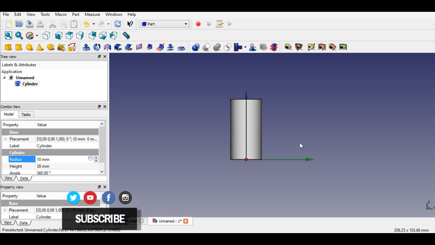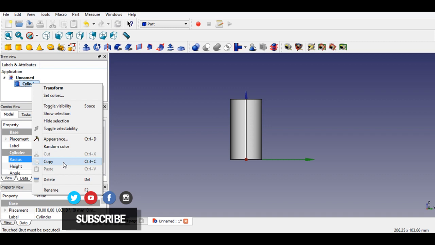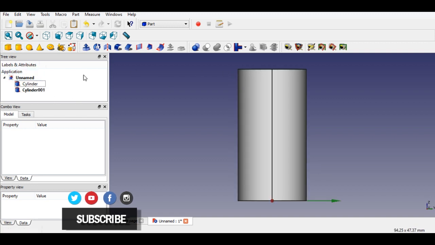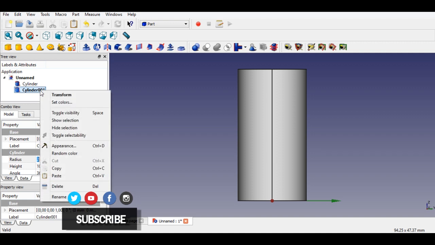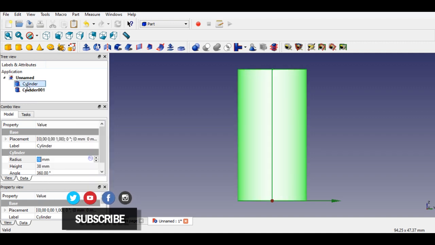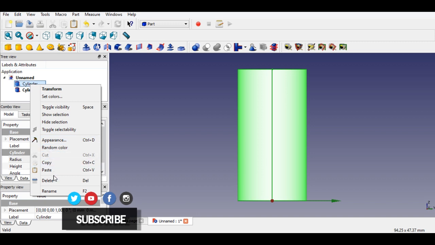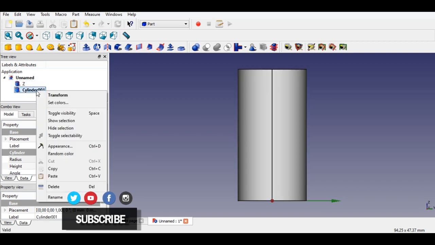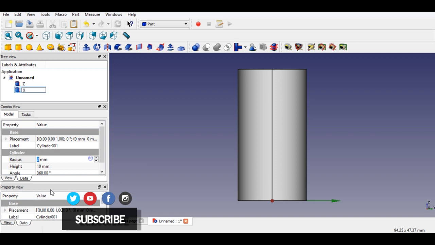And I want a cylinder on X and similar on Y too. So what I do, I double click here and I copy it. Okay, there we go. Let me change the name of this one. This one is rename. This one is Z. This one is going to be X. Rename X. Boom. So I'm on X.